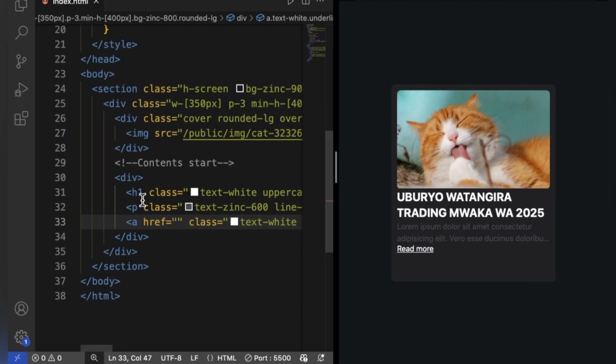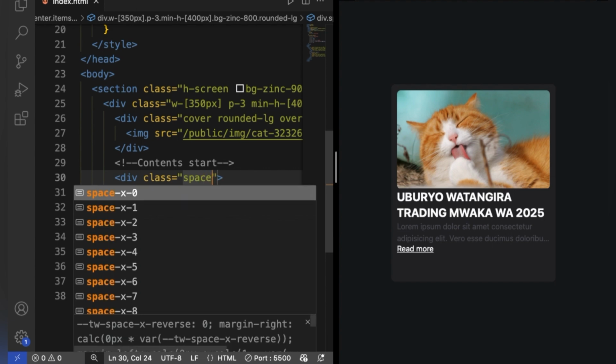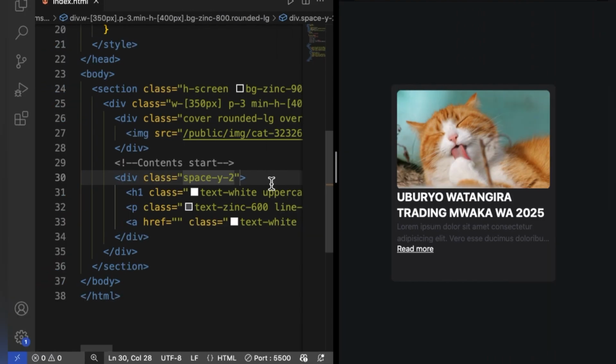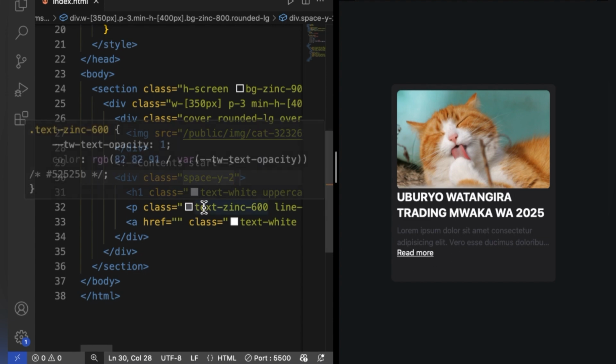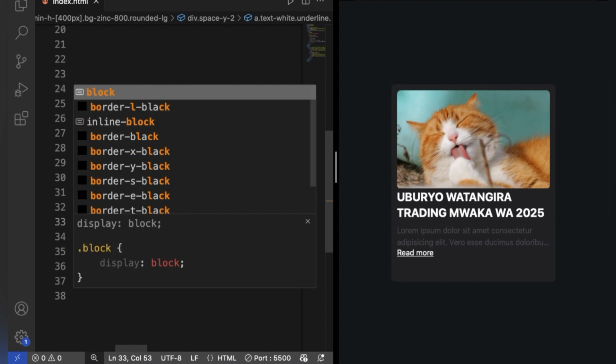So guys, remember the trick I showed you in the last video. We'll use the space Y in Tailwind. So we're gonna use the space Y, and it's gonna be maybe 2. Okay, so the space Y is working here, but the problem is that the space Y is not working for this read more. So here's the reason why. You should add a block, make it block, and now it will work correctly.